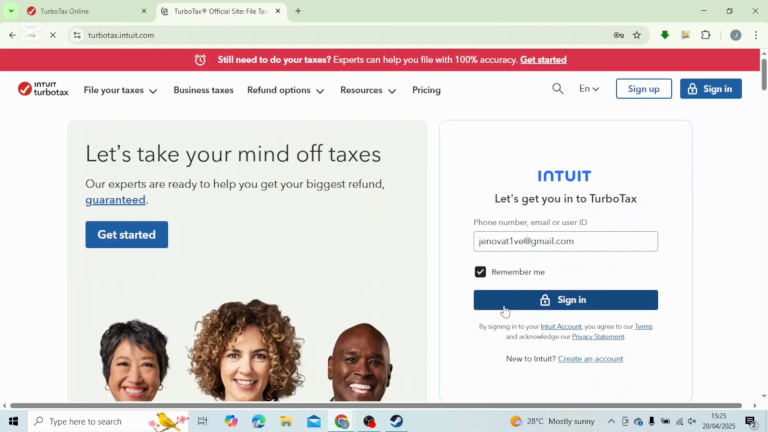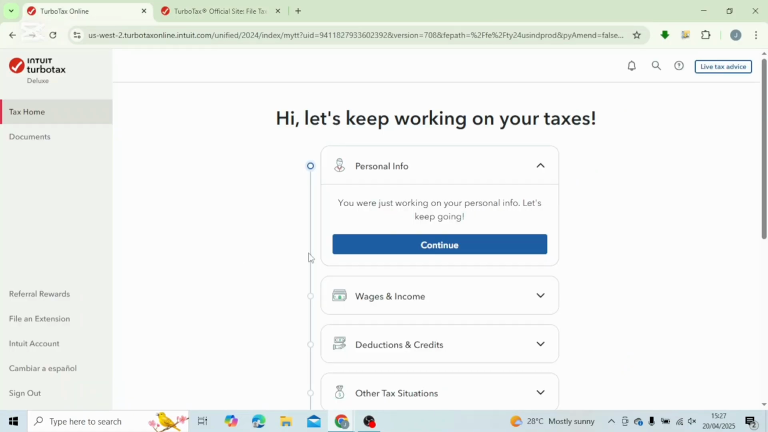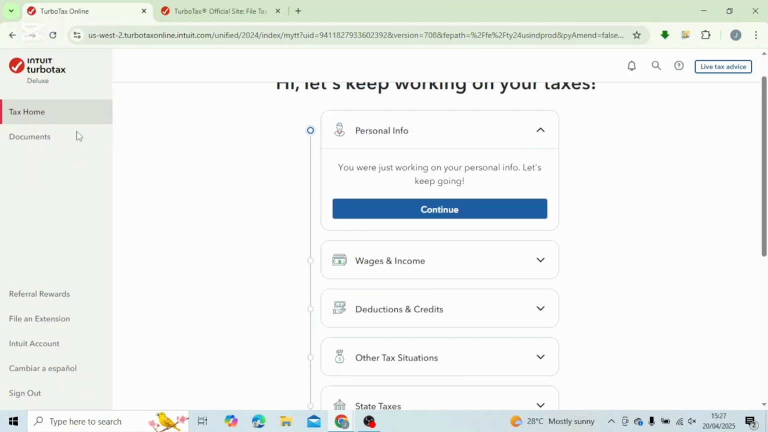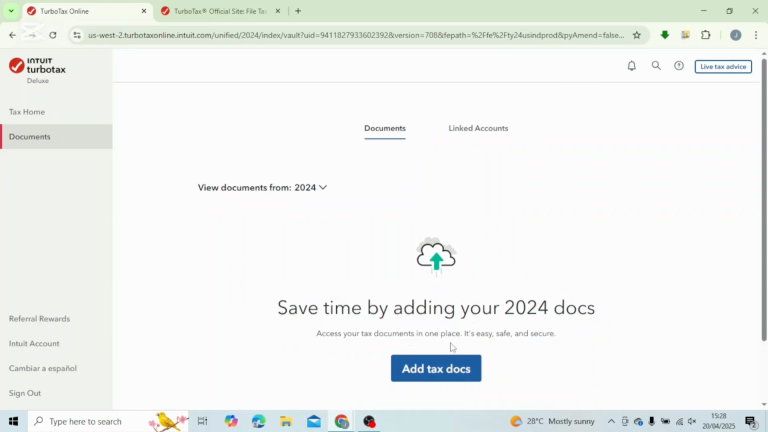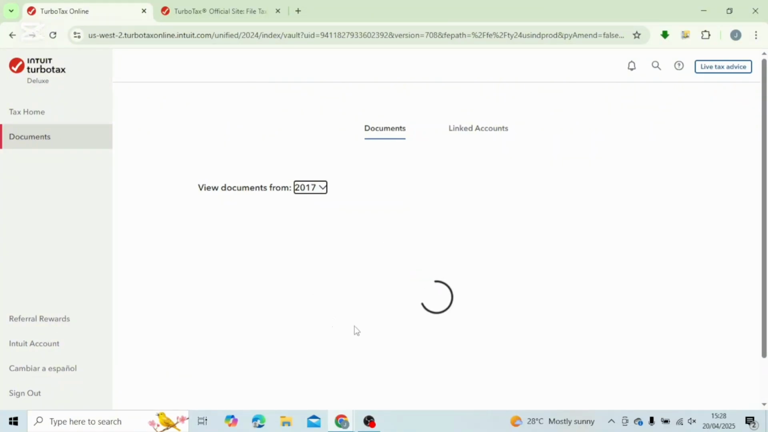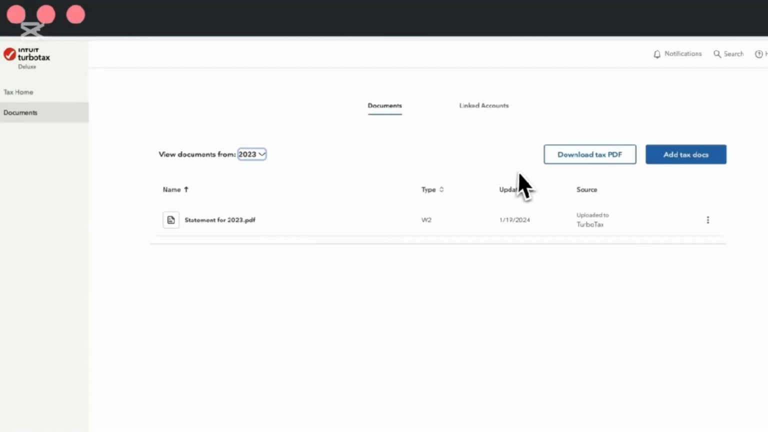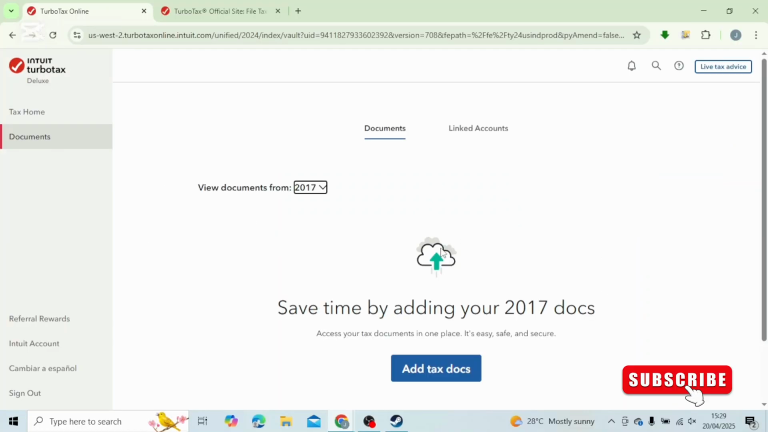Click on the sign in button after you enter your email address and follow the on-screen process in order to log in. Once you are logged in, you should be finding this interface. Now head over to documents, and in order to view it, you may click on this view from documents drop-down, and in order to look for past ones, select the date range from the past. Once you've selected, you can easily find the documents. All you gotta do is tap on download at the top, and that's it.